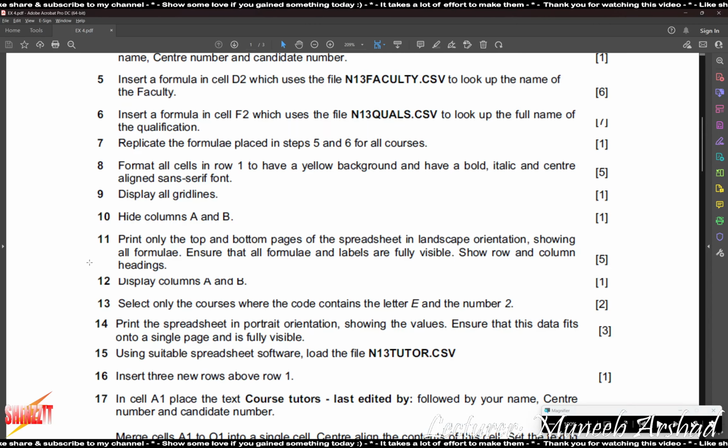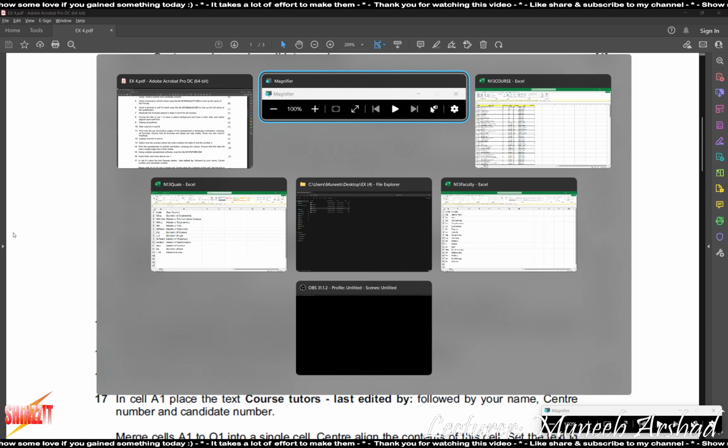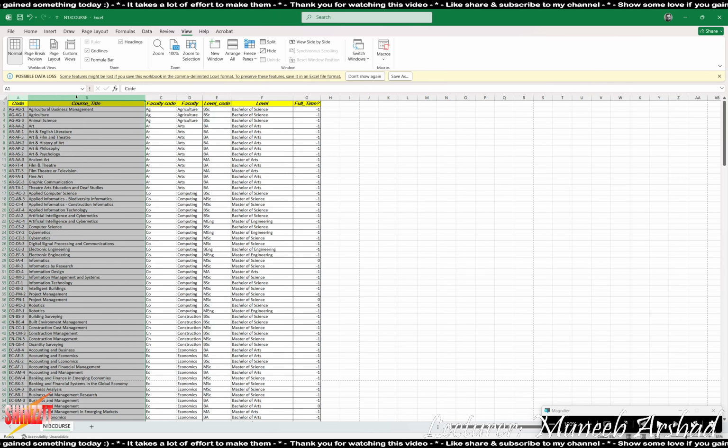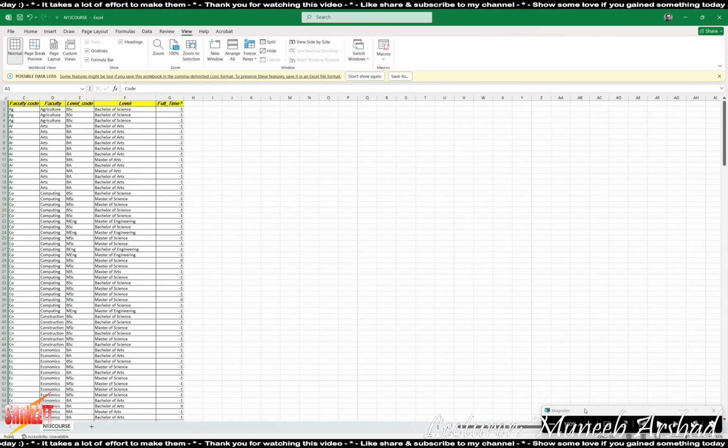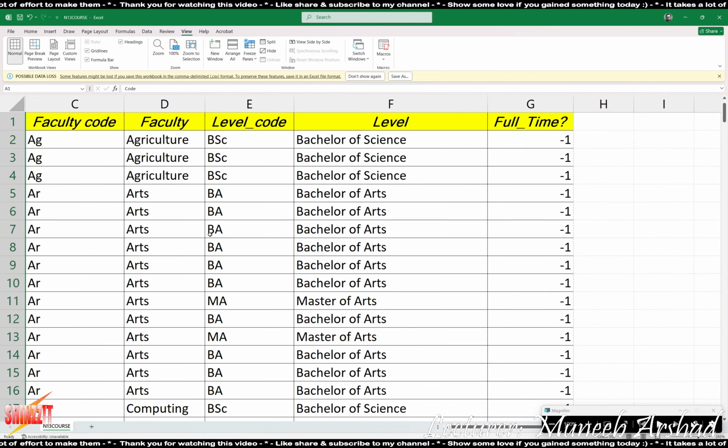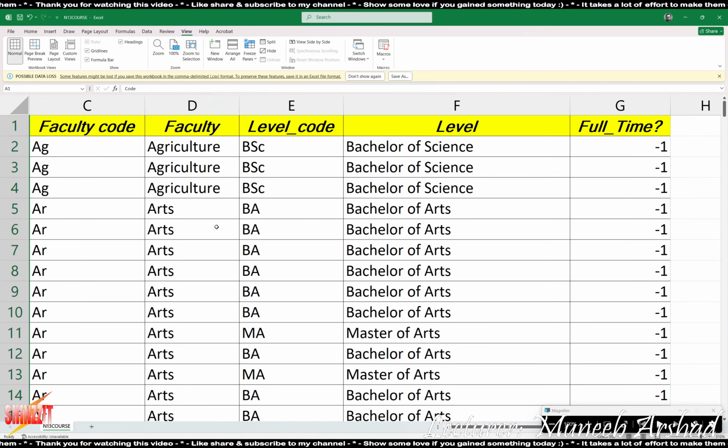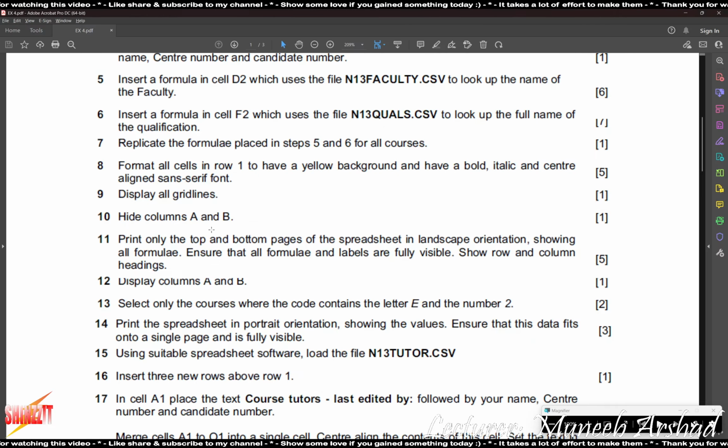Next, hide the columns A and B. You know how to hide them. A and B, select, right click and hide. Next is print only the top and the bottom pages of the spreadsheet in landscape orientation, showing all the formulas. Ensure that all formulas and labels are fully visible. Show row and column headings as well.